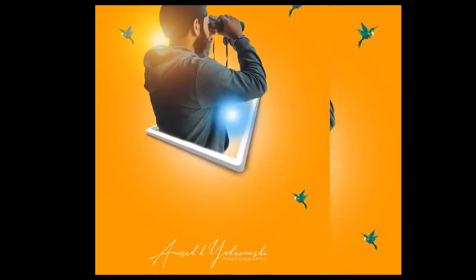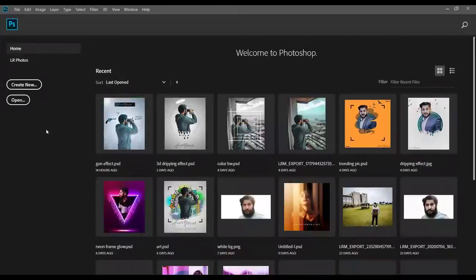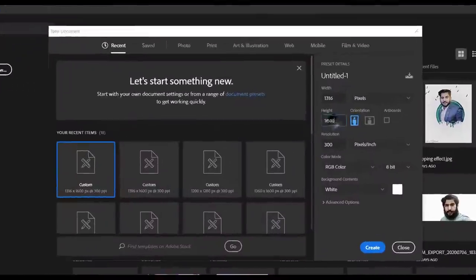Hello everyone. Today we'll create this Photoshop effect. So let's get to it. Use the same dimensions as I'm using right now for the first layer.